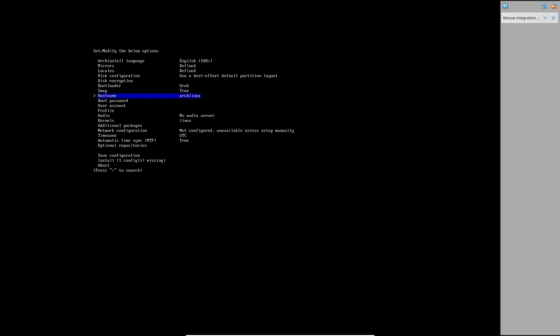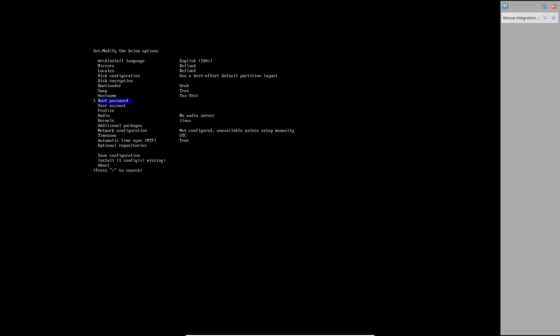Host name, you can make this whatever you want. I'll just make it tux test. This is just your device name, basically. Root password. This is your admin password, basically. I'll just make this 1234. 1234. You can make it whatever you want.